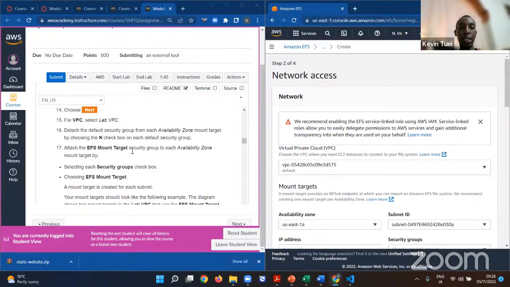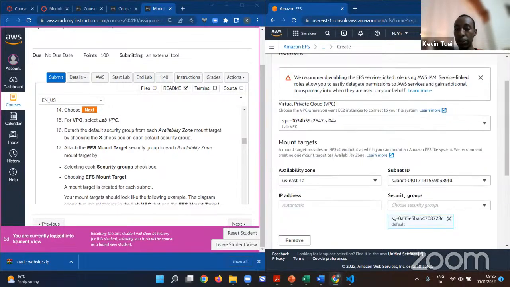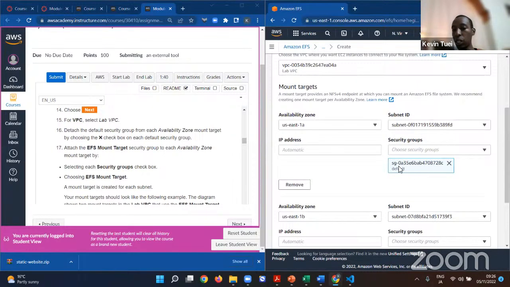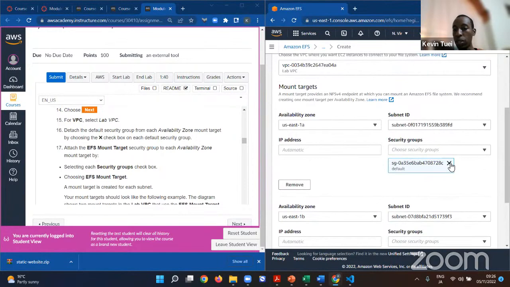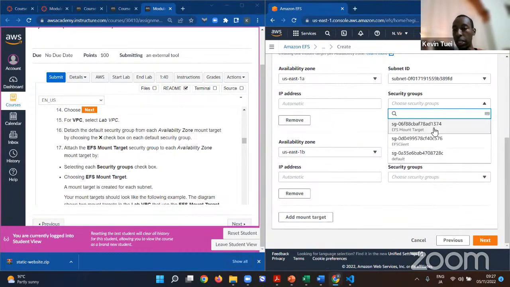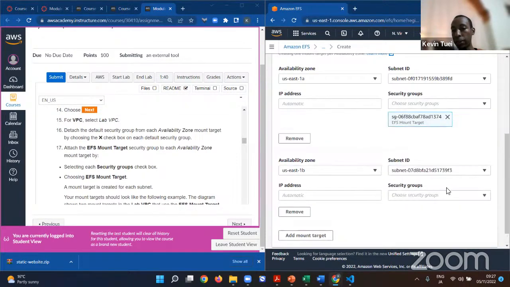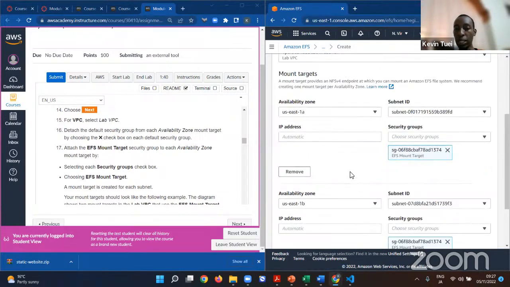What I'm really doing is ensuring that I'm in the right VPC, not the default VPC, and I'm also using the security group that we created. So I'll click on this, choose lab VPC. Under the mount targets, do you see the security groups are at default? And also see here, it is also default. So I'm supposed to remove this and also remove that. And then I'll choose the EFS mount target. And here I'll also choose the EFS mount target. So you can see what is happening here.